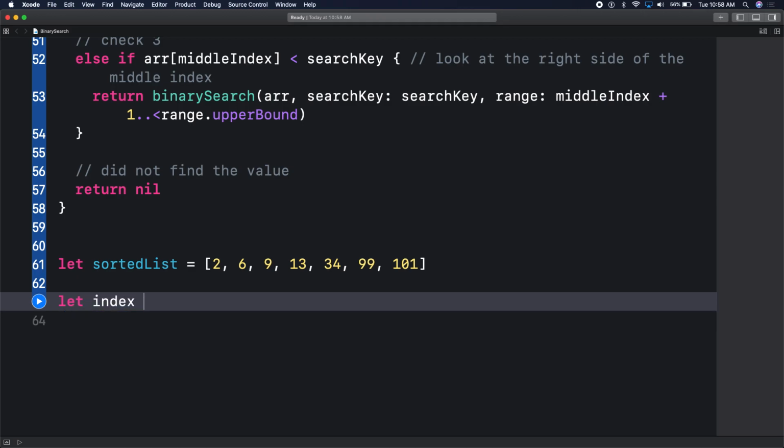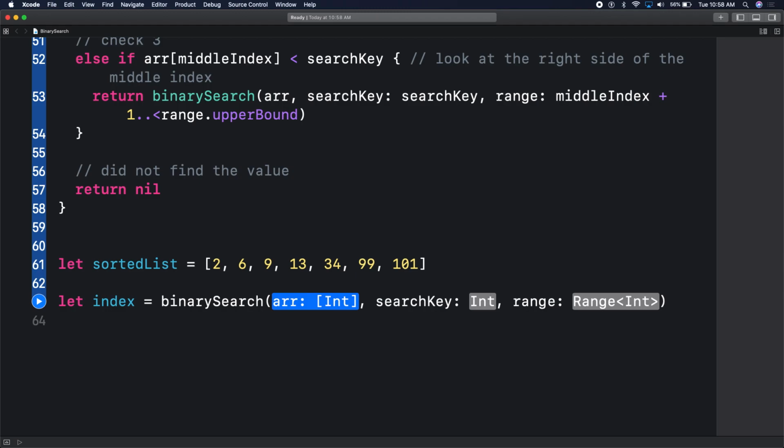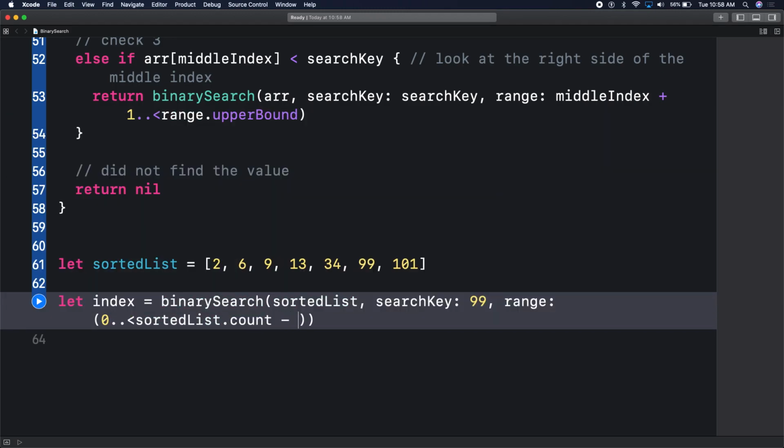We are getting back an index. We'll call our binary search. We'll pass our array called sorted list. We'll search for, say, 99. And we'll pass in a range here. We'll start off with 0 up to sorted list dot count minus 1.